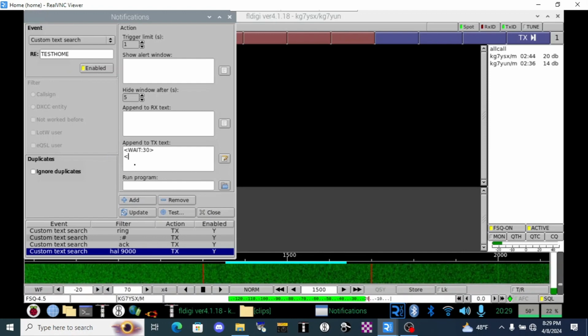And I'm going to start with TX. Then after it waits 30 seconds, it will start transmitting. Do 2 spaces here, and it's going to transmit my call. This is my call sign as FLDIGI has received it. And then at the end, RX. Tells it to stop transmitting and to begin listening again.